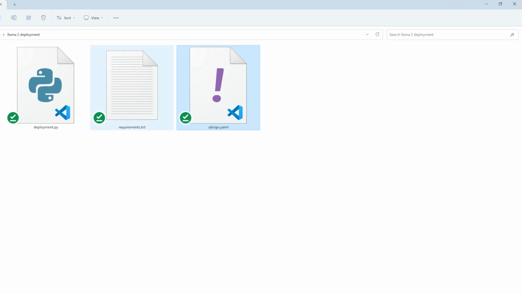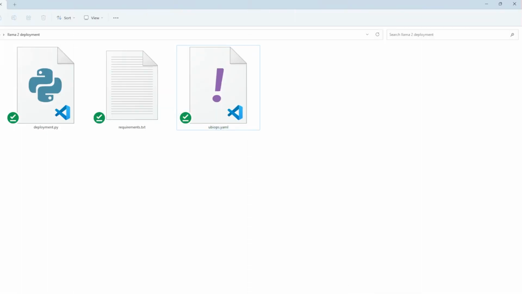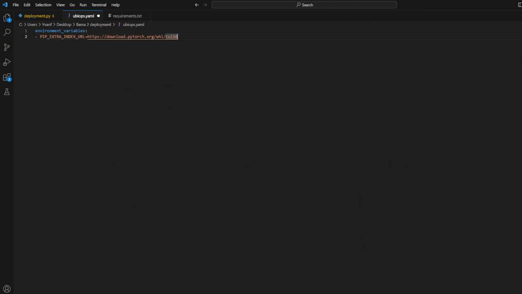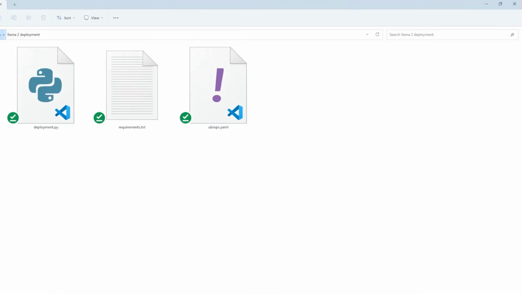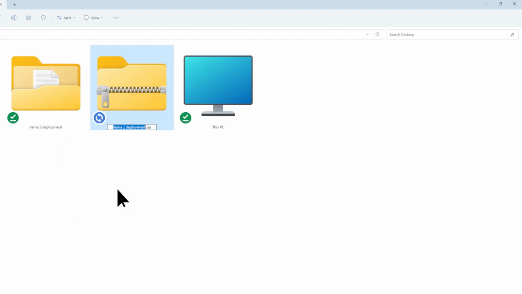In the requirements.txt file, paste the following libraries that UbiOps will install within your code environment. Similarly, the ubiops.yaml file is used to install any CUDA configurations needed to run your application. Paste the following in the file that you created. Save both files to the same directory as your deployment code and zip the directory. Your LLaMA 2 deployment package is now ready to be loaded into UbiOps.